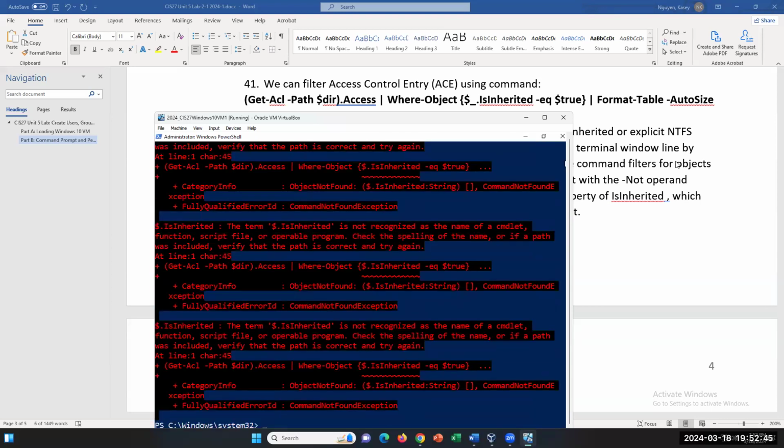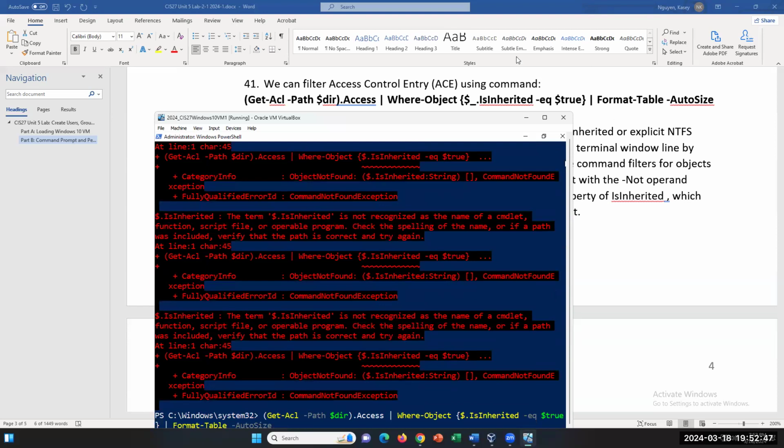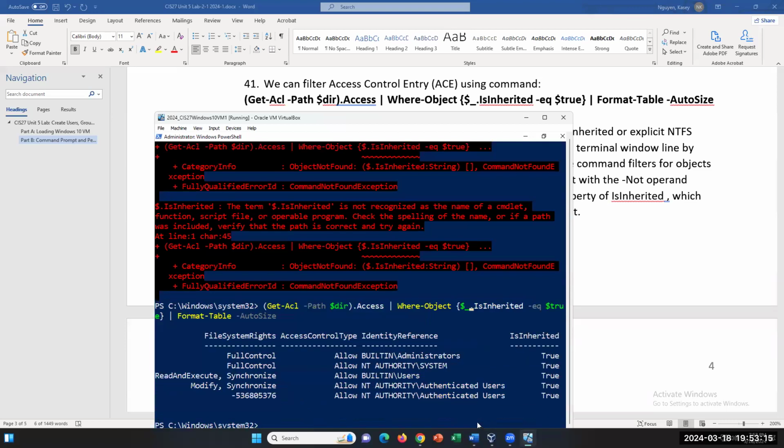Oh, I must have had a syntax error, sorry. Let me see. R.access. Where object. Oh, I'm missing an underscore right here. Oops. Right before is inherited. There we go. It's better.